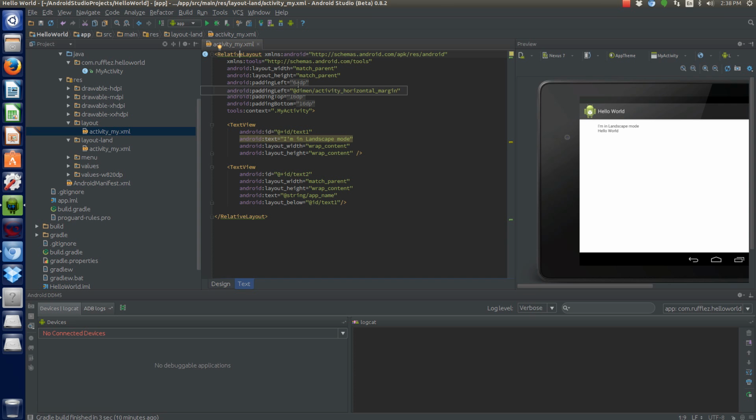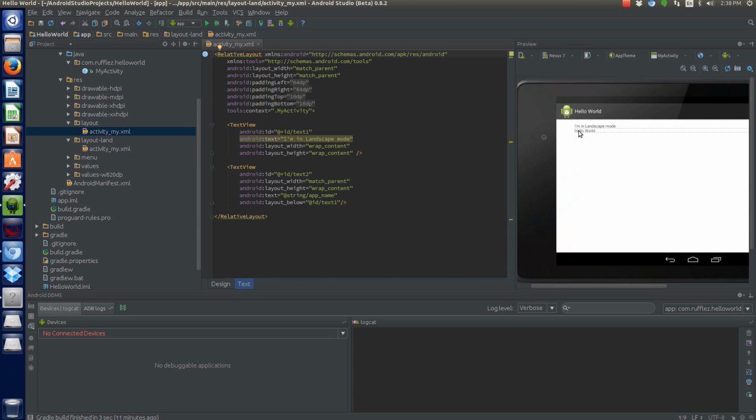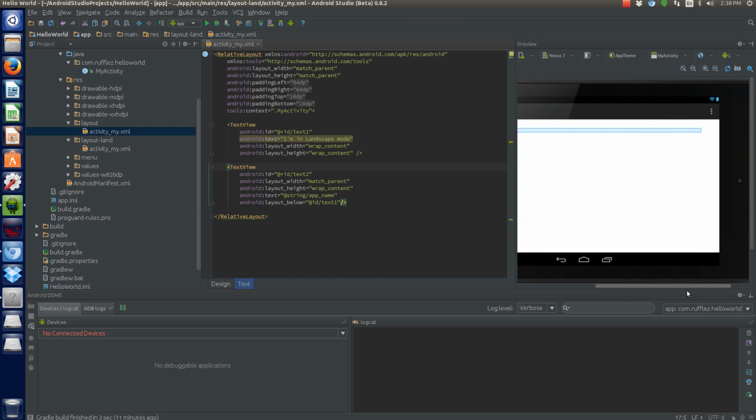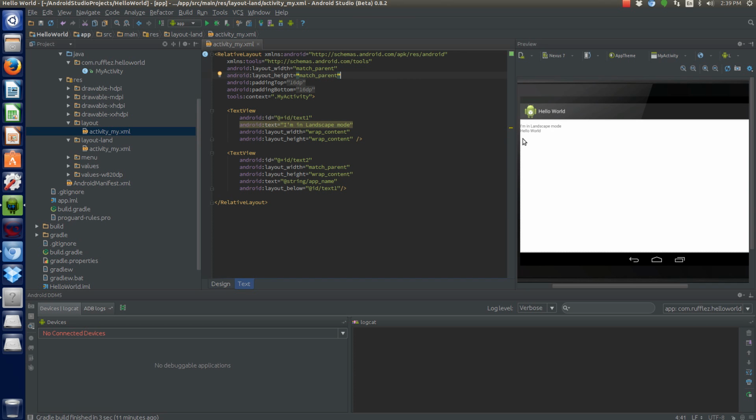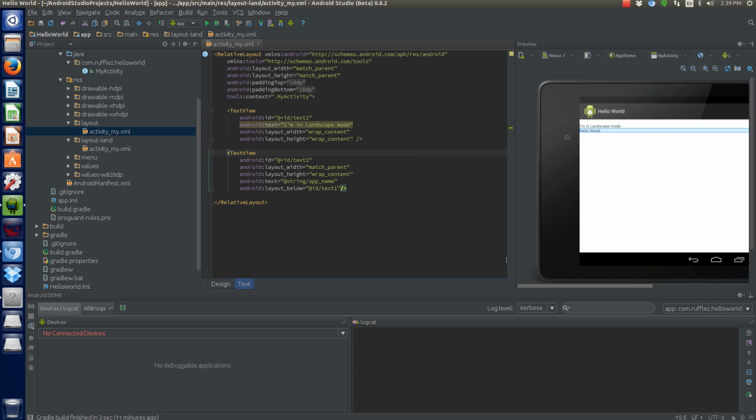So you can see here we have some padding. The padding on the left is 64 density specific pixels, and on the right is 64 density specific pixels. So that's why, even though we told it to take up the entire width of the device, there's 64 pixels here that the layout is not letting it take up. So if we were to take out this left and right padding, you can see that now it takes up the full width of the device.